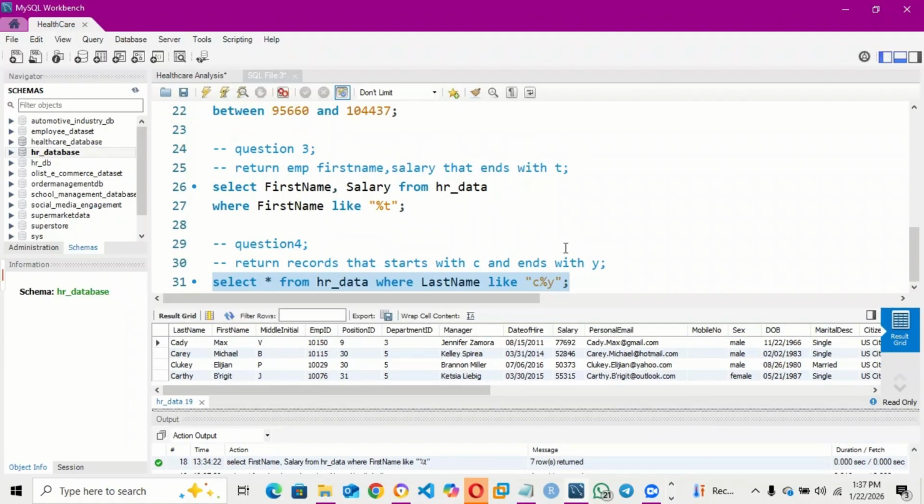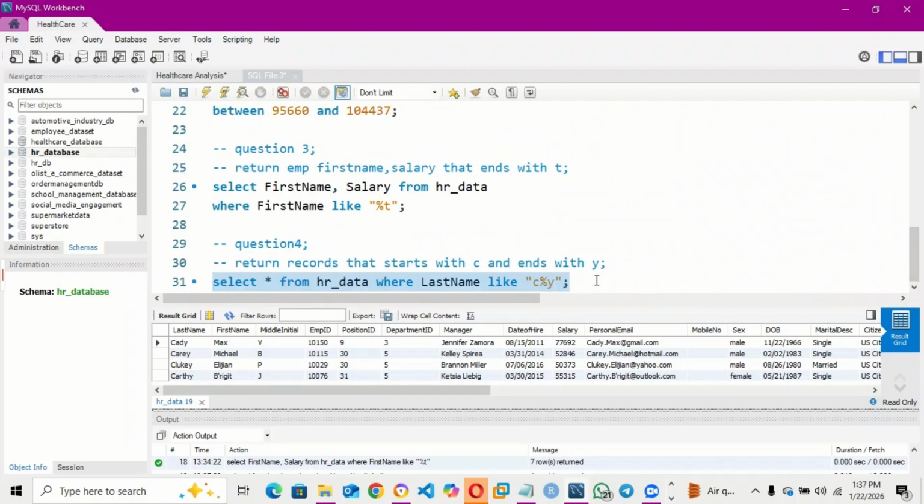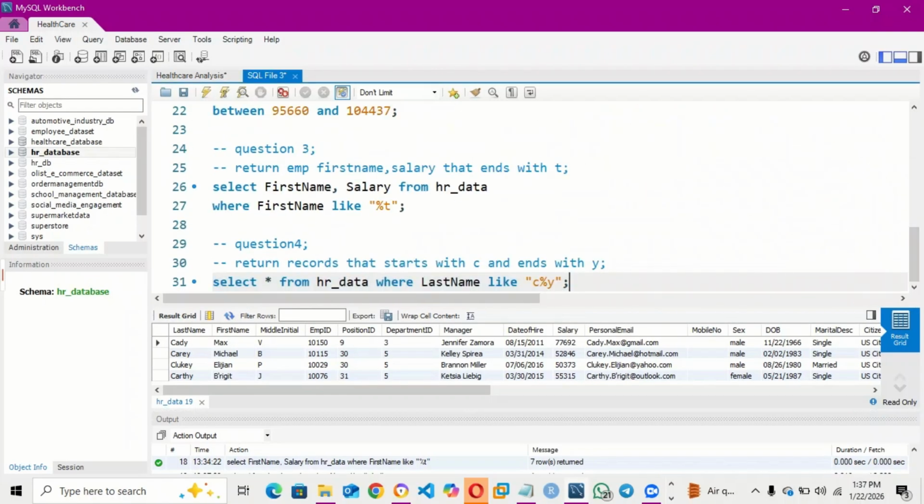So this is how to make use of the LIKE keyword. Like I said, don't forget LIKE is used to search for patterns in text. There are a lot of examples that you can make use of with all these keywords that we've talked about.